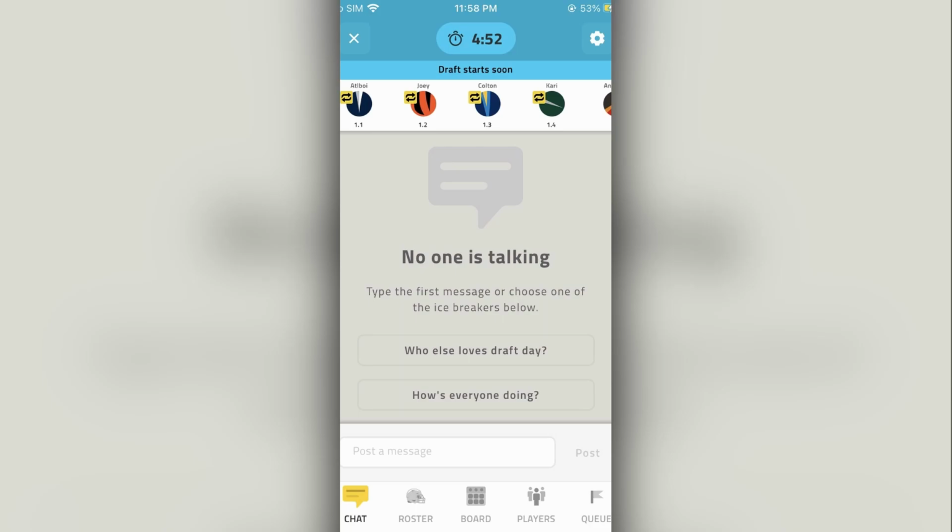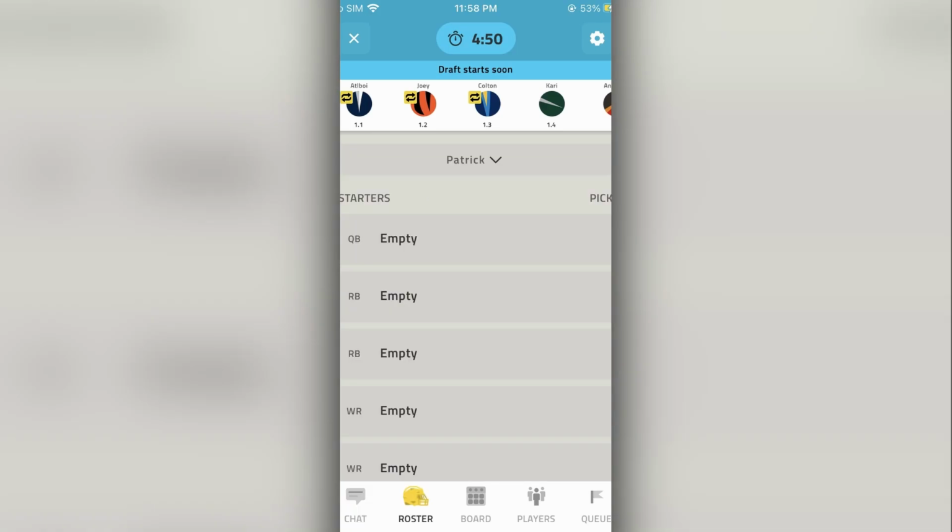Here you can see the chat section of the draft lobby. In this tab, team owners can communicate with other owners. This is the roster tab. Here you can see your team's roster as you draft. As you can see, the roster spots are empty, but they will fill up once you start drafting players.